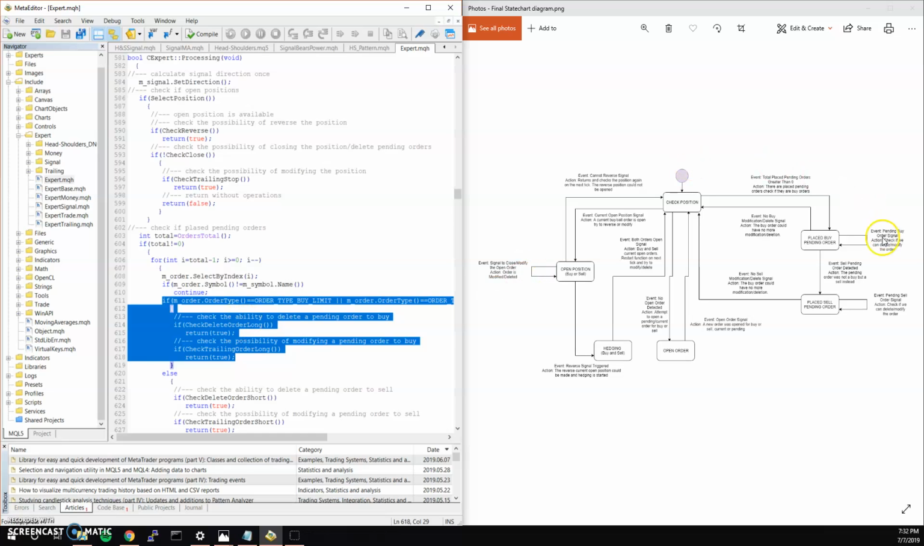We check if we can delete or modify the position, and if we can, that means the placed pending order was a buy order. And if we can't do anything more with it, we go right back to the check position signal, and we do this all over again. If the placed pending order wasn't a buy order, we go to this place sell pending order. We try to modify or delete it also, and whichever one we do, after we're done with it, we go right back to check position again.